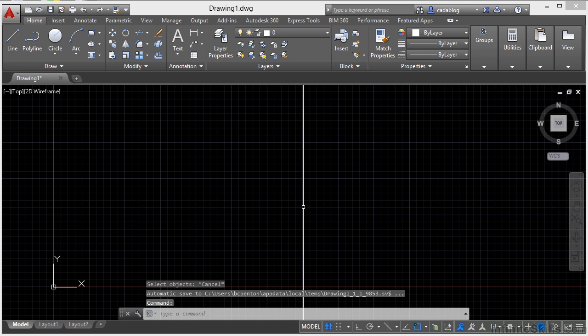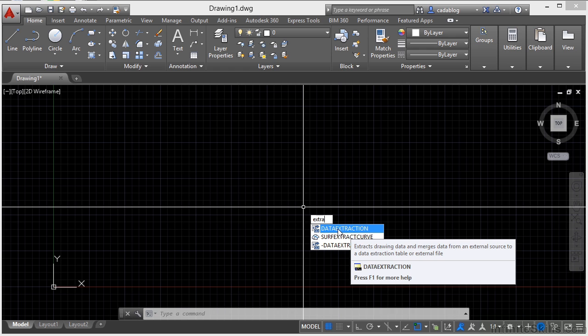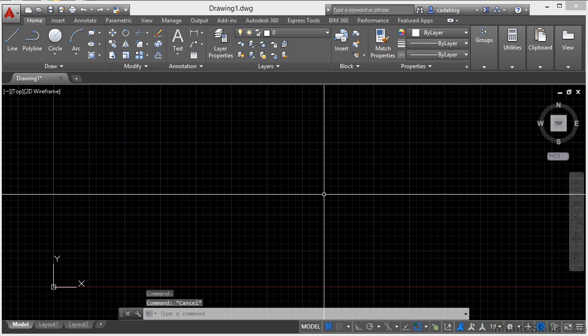So if you have something like extract data or the data extraction command, I can start typing that in. Also, you notice the command is data extraction, and I typed in EXTRA like for extraction. Well, it's smart enough to know that's part of the command name. So if you don't know what a command is, but you kind of have a good idea, you can start typing that in and it will automatically bring that command up for you in that list, which is really good.